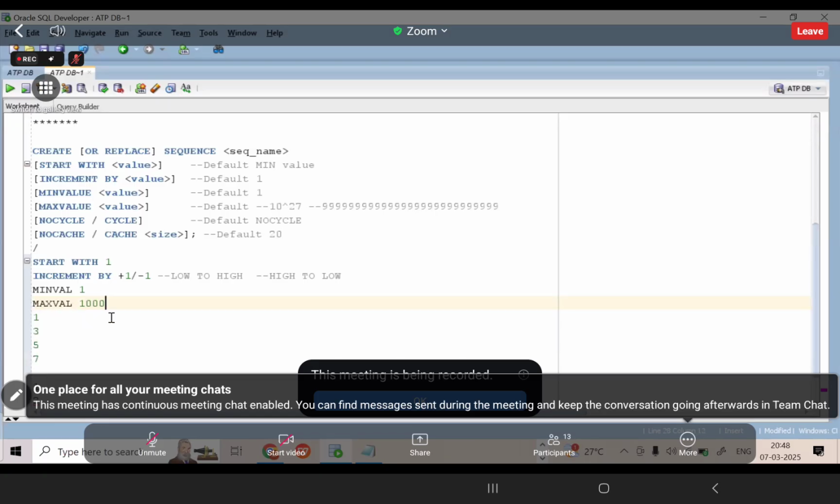Now, for example, I don't want to give this max value. By default, without giving these options, the system will consider this value only, 10 power 27. If you don't give the max value, you can write the syntax, create sequence name, without giving all these options. What is the max value? By default the system takes it as 10 power 27 only. The system can consider 10 power 27 values.